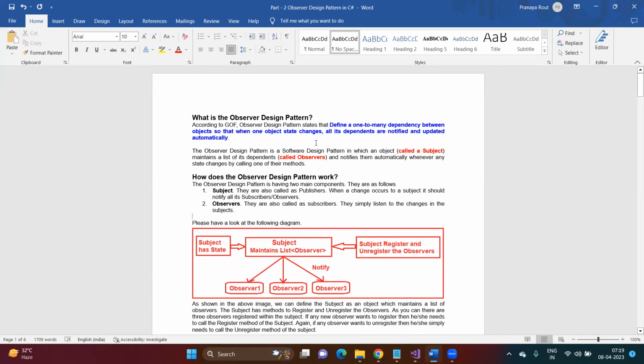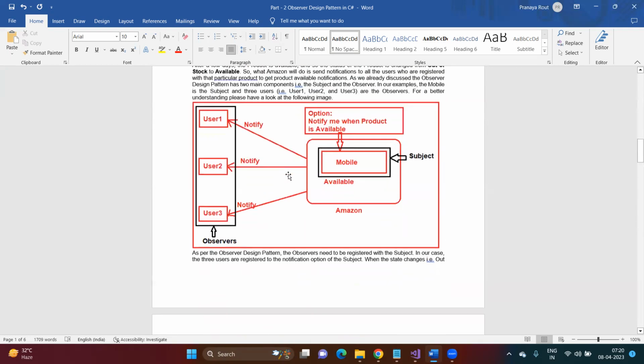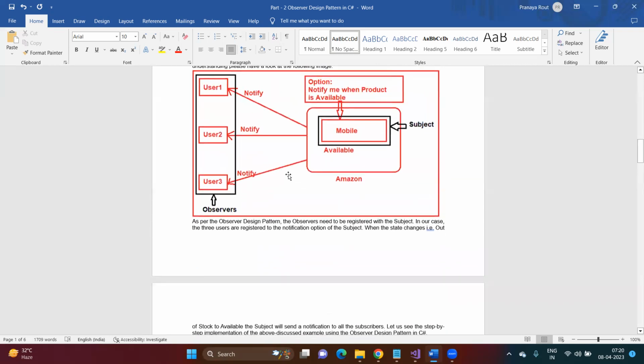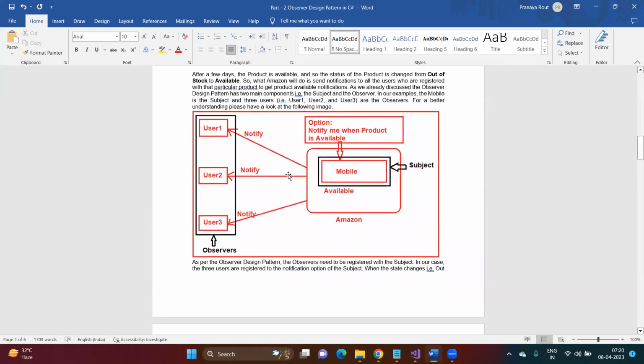Now if you read the definition, then you will understand this clearly. The observer design pattern is a software design pattern in which an object called a subject, in this case the mobile product, maintains a list of its dependents called observers. Observers are nothing but the users who are subscribed to that product, and it notifies them automatically whenever any state changes. Whenever the state of the mobile phone is changed from not available to available, at that time the subject will send a notification to all the observers who are registered with it. So this is one of the best examples of the observer design pattern.